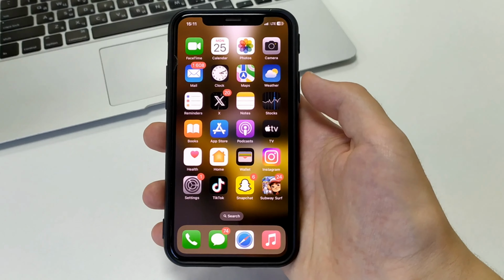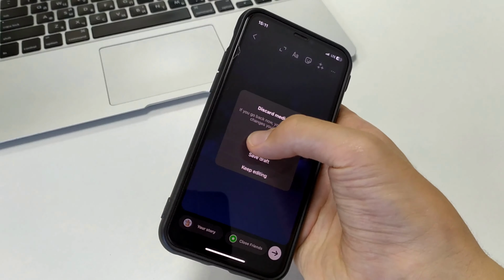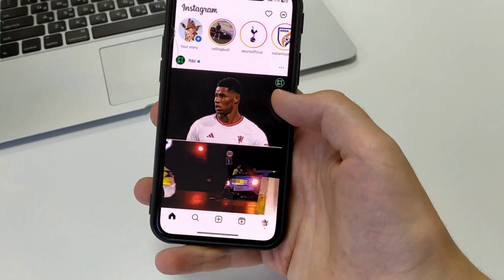Let's get started. Go to Instagram. I have a story already added here. Let me try to delete it. I'll show you what you need to do.